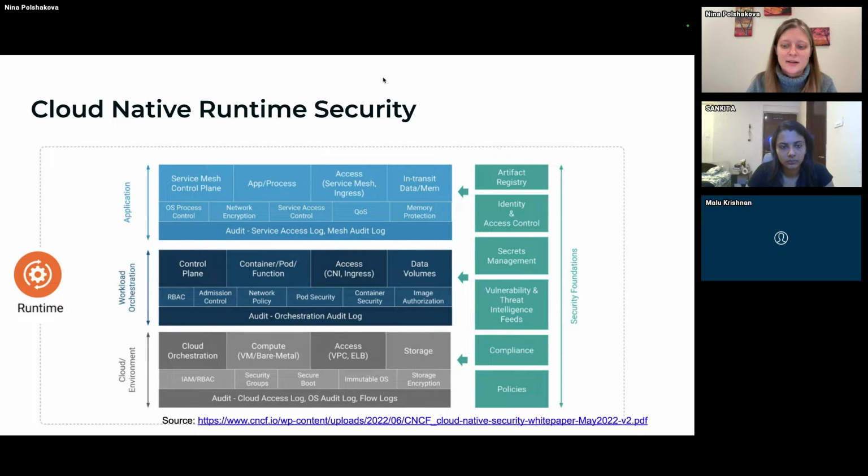So this is from the CNCF security white paper that was published a couple of years ago. I've included the link there. It's a really interesting read. You should check it out. But in the runtime security phase, there's a lot of things that kind of fit into this phase.